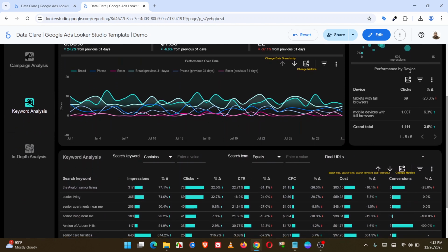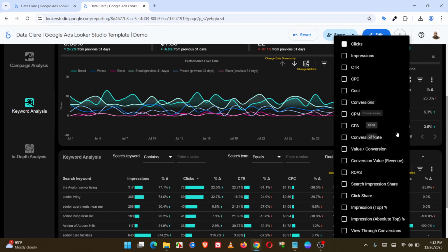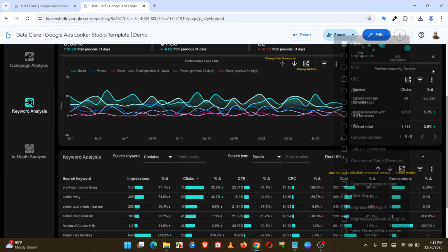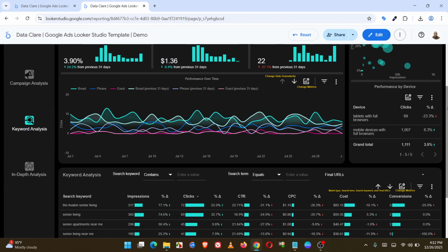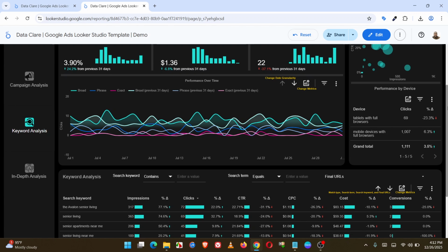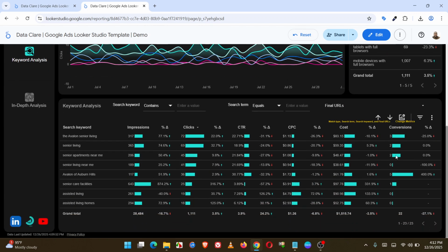And then you can see performance by device. So you can see multiple device categories here, and the default metric again here is clicks. You can click on this to change the metric, and you can see it's comparing, like every other table here, to the previous period.